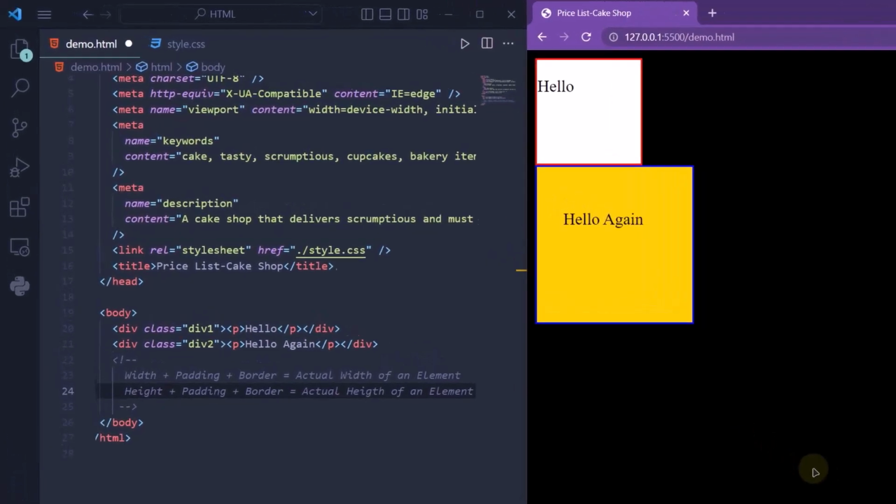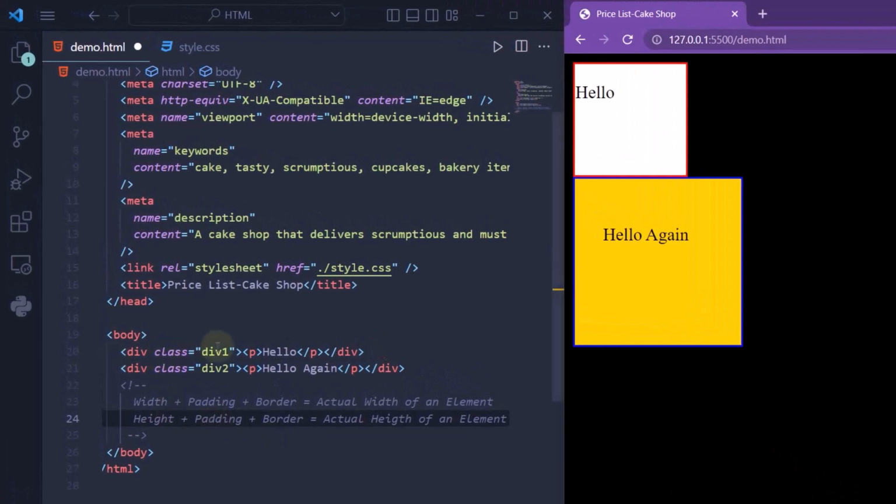So as you can see on the VS Studio Code, I have created these 2 divs. So I have given the class div1 to one div and the other one div2. If I were to tell you that regardless of the output on the browser, these 2 divs have the same height value and the same width value, then you would not agree with me.